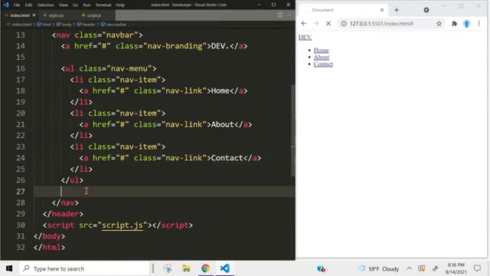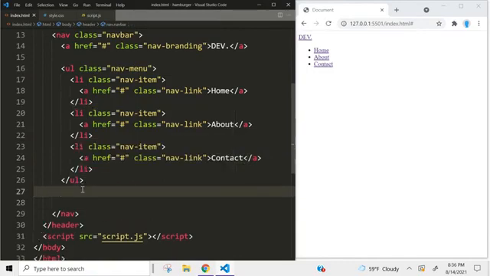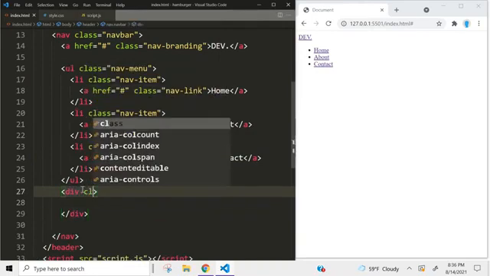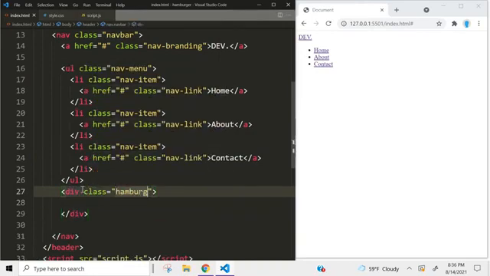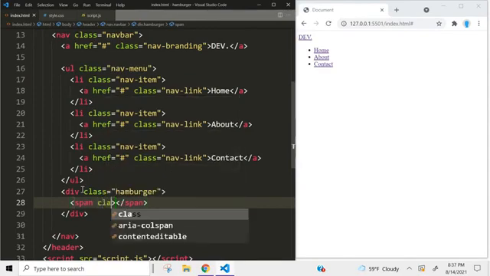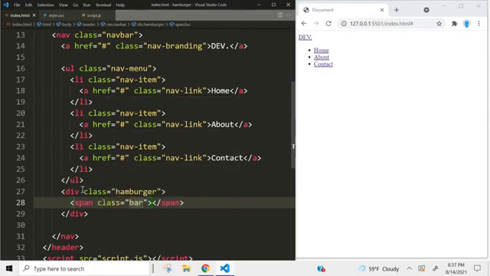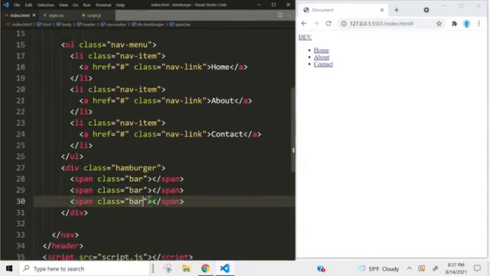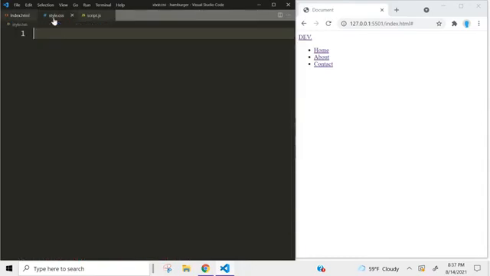All right, right under our unordered list here, we're going to create a container, and we're going to give it a class name of hamburger. And inside the hamburger, we're going to add 3 spans. We're going to give those a class name of bar, and we're going to need 3 of those, so we're going to copy that twice. All right, that's going to be it for the HTML.